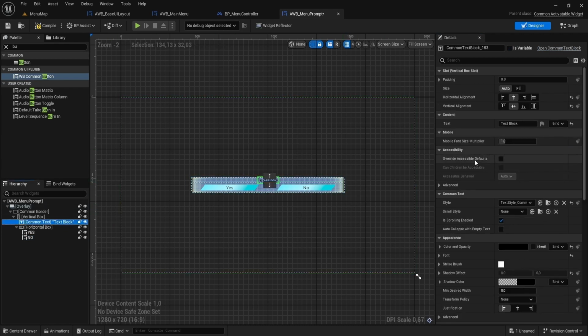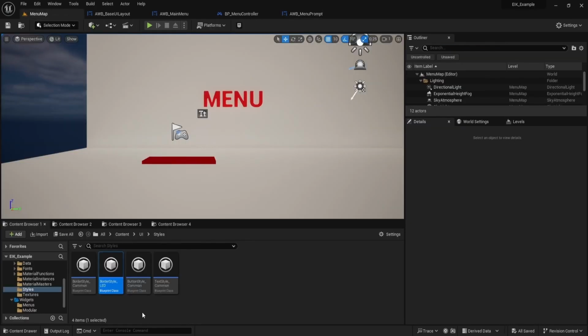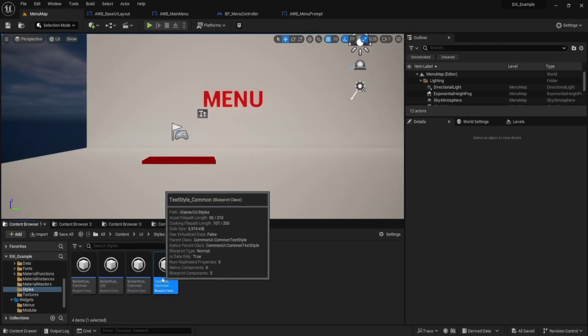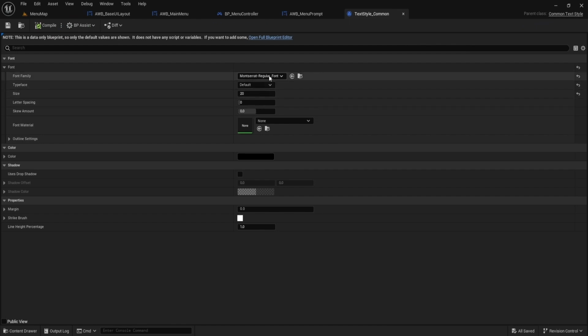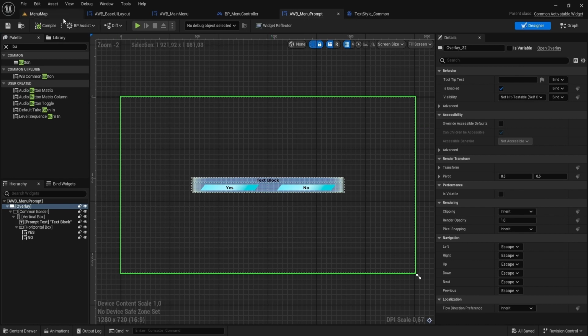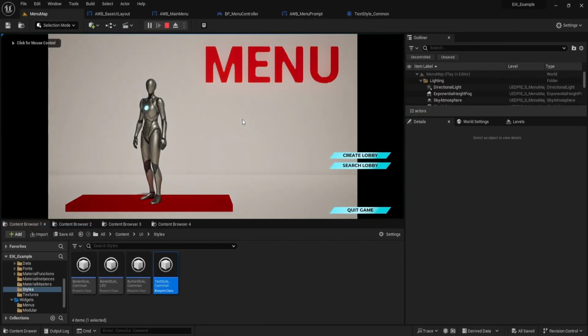For the text, set it as a variable and name it prompt text. Now I notice that in my other project, I used the bold Montserrat font. So let's change it in our text style. Yep, it looks better, at least for me. The menu as well. Maybe too bold, but it's fine.